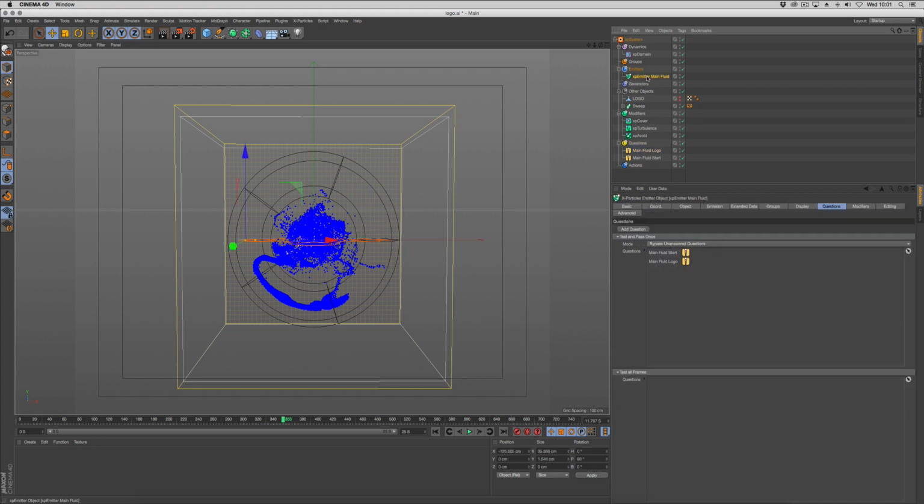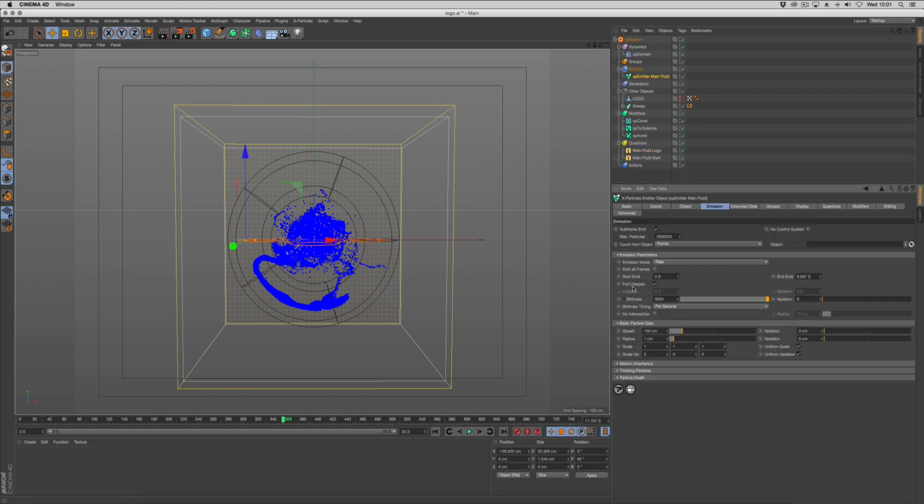So we'll go to our emitter, and we'll go to emissions, and with the full lifespan we're going to turn that off and set the lifespan to 10 seconds with a 1 second variation, which means they'll start popping off over time.